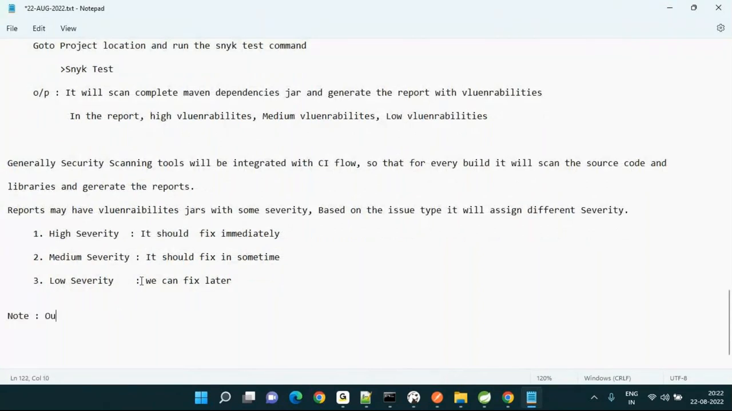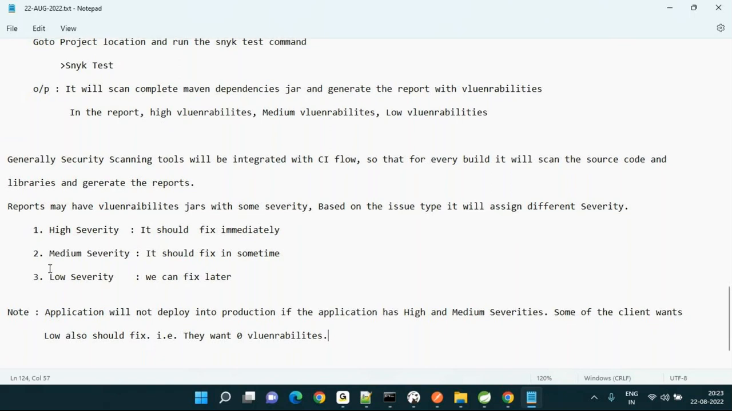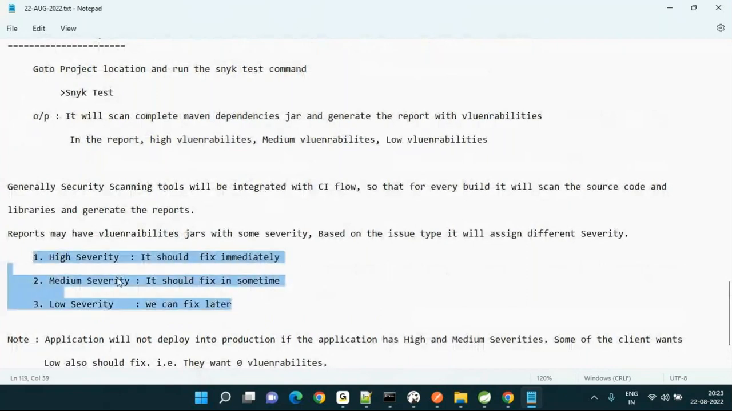In our project, our application will not be deployed into production if the application has high and medium severities. Some clients want low also to be fixed. They want zero vulnerabilities. With all our security scanning, your clients and your leaders will be happy seeing this report, team.